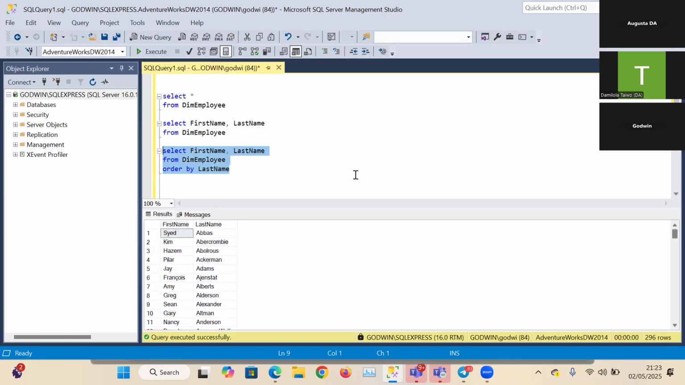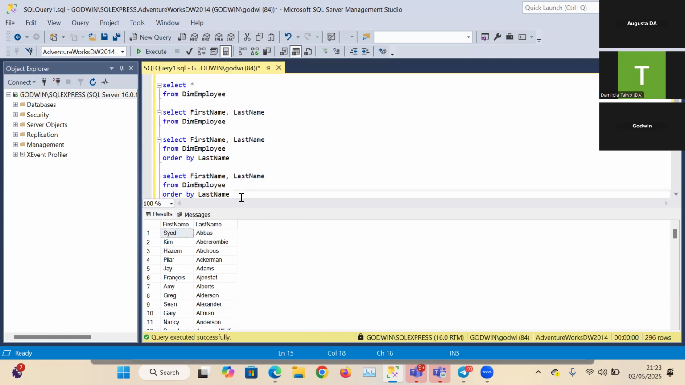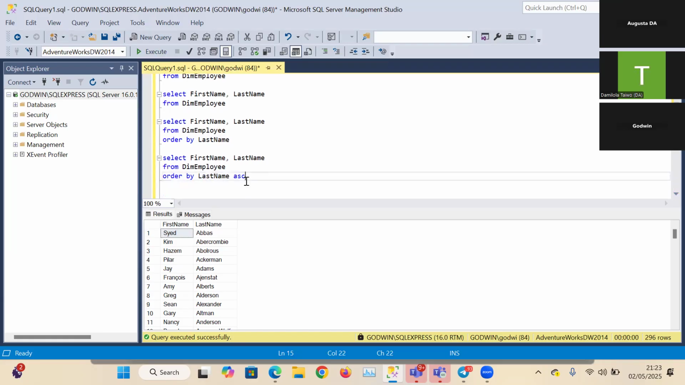Right. So this query here, as you see, should be the same as this query if we say it should do it in ascending order. Now we have clearly specified ASC, which stands for ascending order. You would see that the result will just be the same.